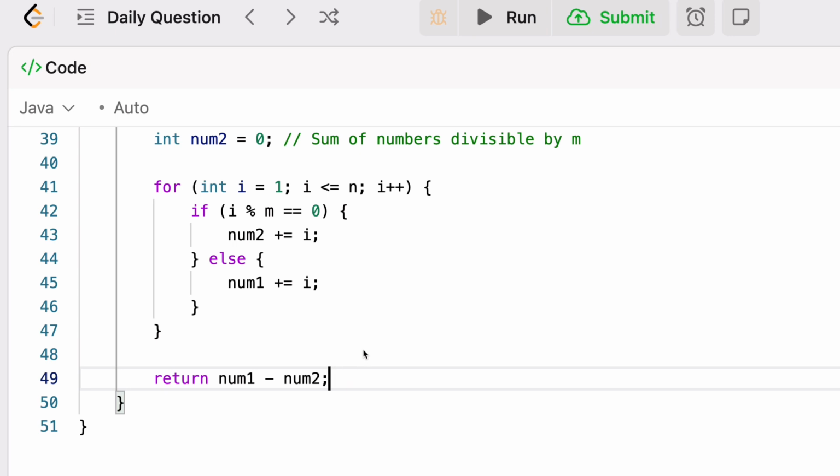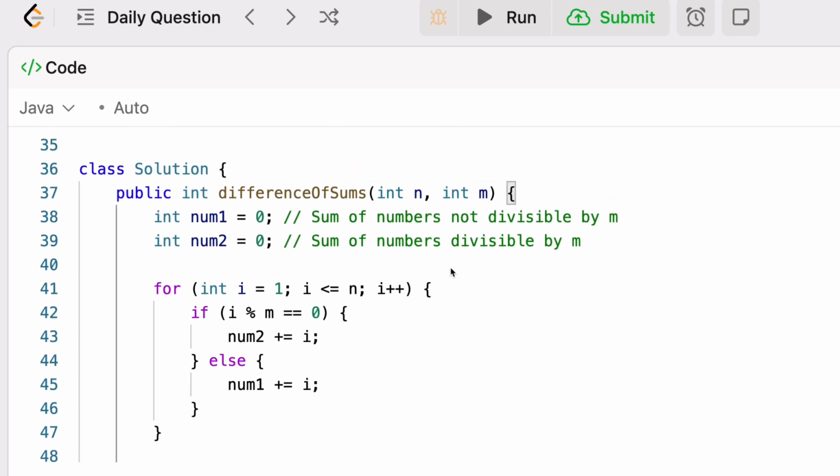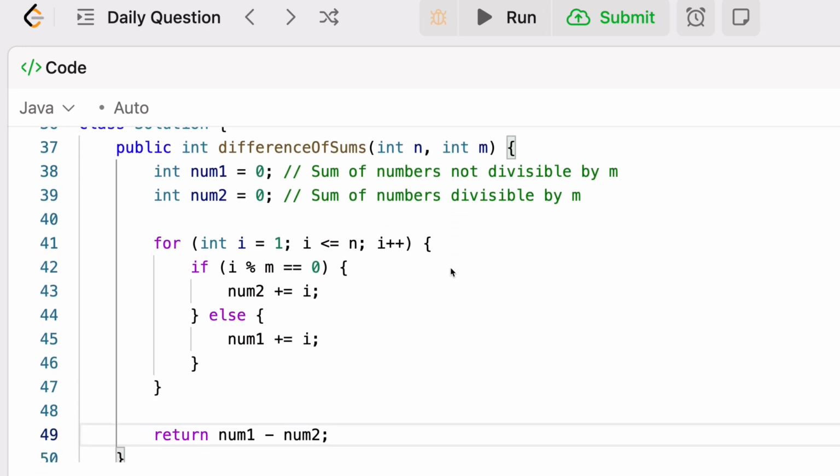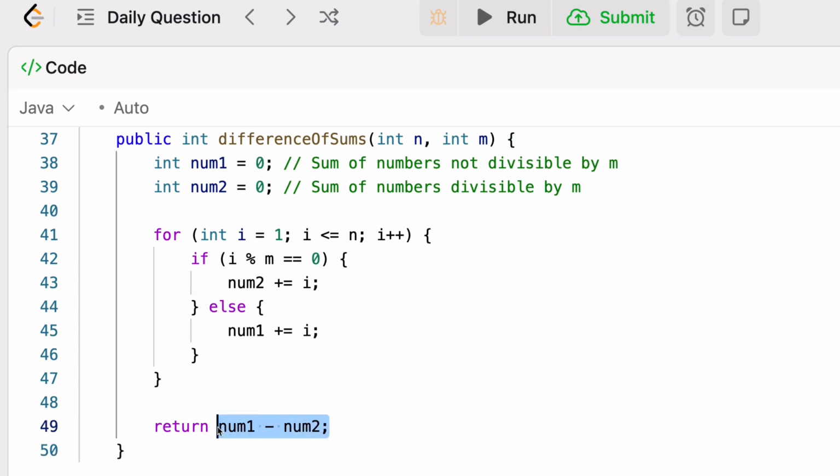Answer. So this is the loop that checks each number between 1 to n, and it adds the number to num1 or num2 based on the divisibility. Finally we simply return num1 minus num2, and that is your result. So this kind of problem is just a warm-up problem. Let me know in the comment section what the time and space complexity is, guys.